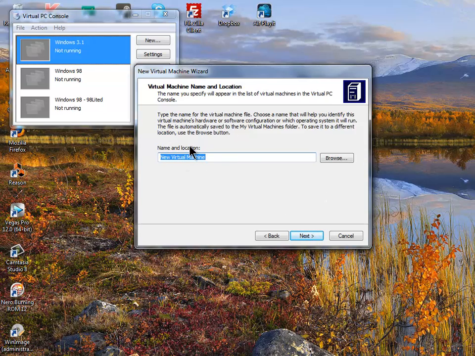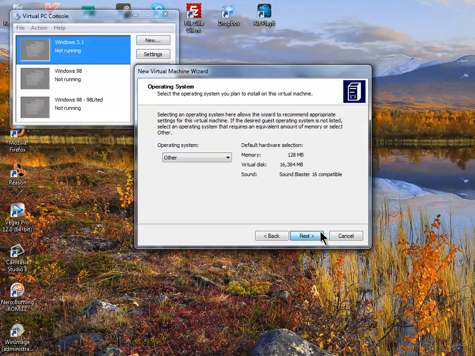We want to name it. What should we name it? I know, let's name it Fred. Usually you'd choose a name a wee bit more descriptive, like Windows 98 machine or machine for playing DOS games, blah blah blah. Click Next.